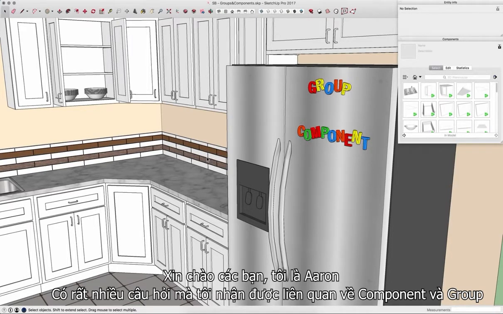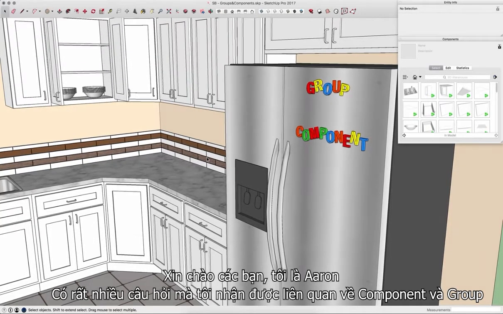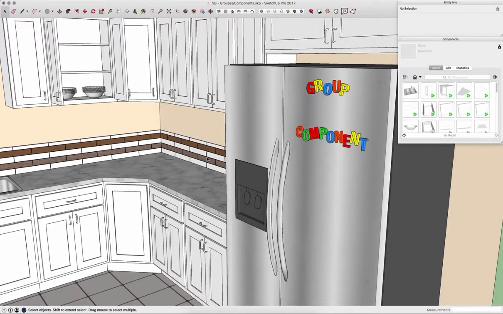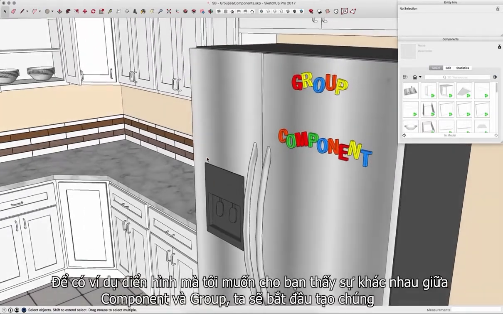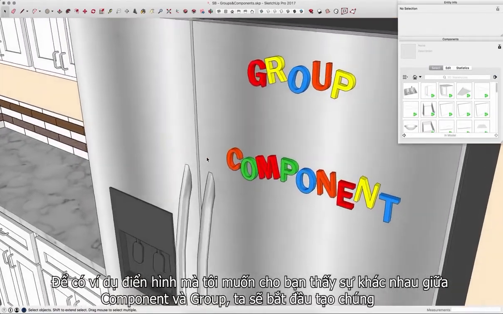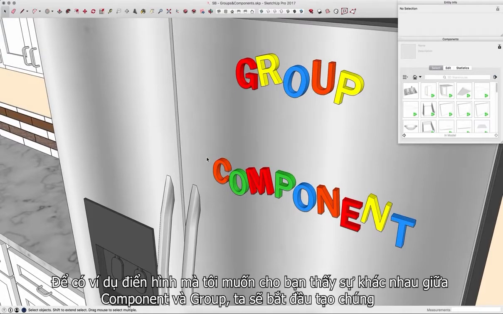Some of the questions we get a lot of are pertaining to groups and components. Things like, what is the difference between a group and a component, or when should I use one over the other? I have a couple examples here that I want to show you the difference in groups and components. We'll start by creating them.